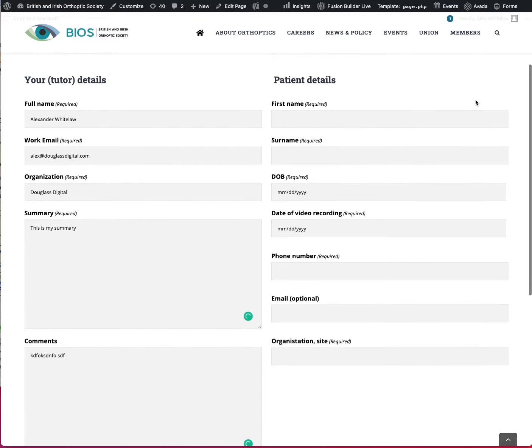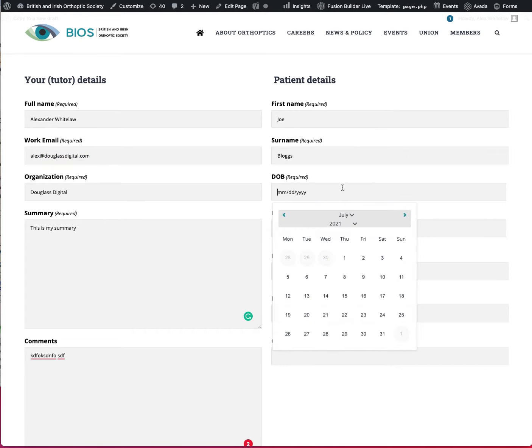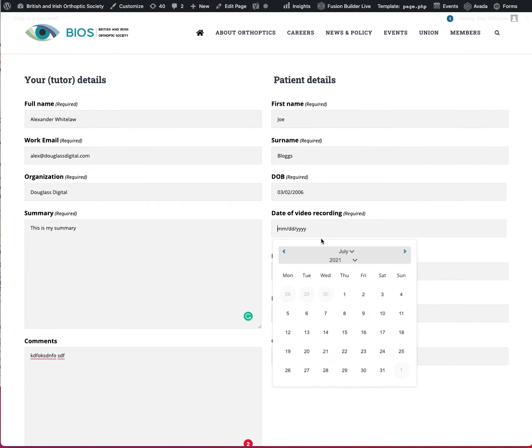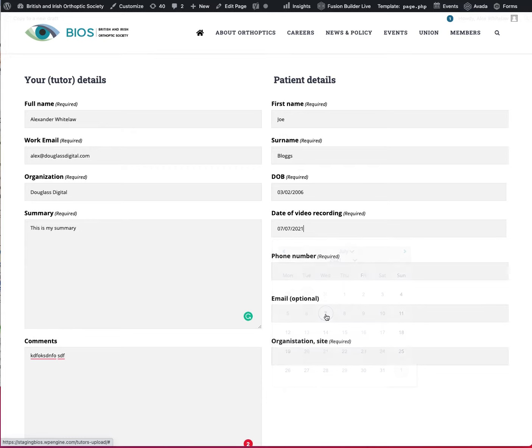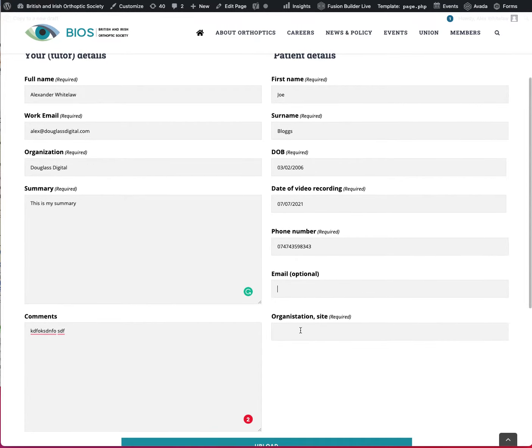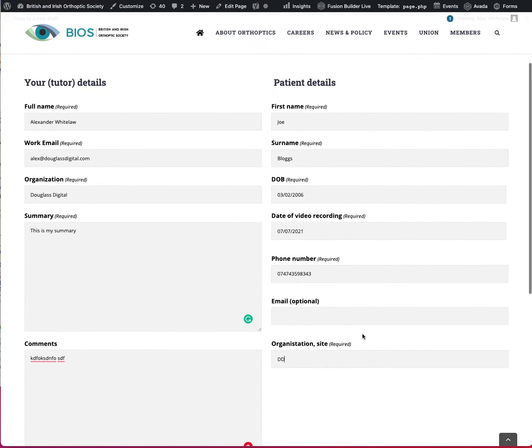Some comments, and then we've got the patient details on the right hand side, so I'll make one up. First name is Joe, last name is Blogs. Let's make some date of birth, doesn't really matter, but we'll maybe make them born in 2006 on the 2nd. Date of the video recording, we can say that is today, or the 7th, not today, beg your pardon. Make up my phone number. Optional email, which is optional, so we don't need that. And organisation, I'll just put something in there. Right, so that's the form.